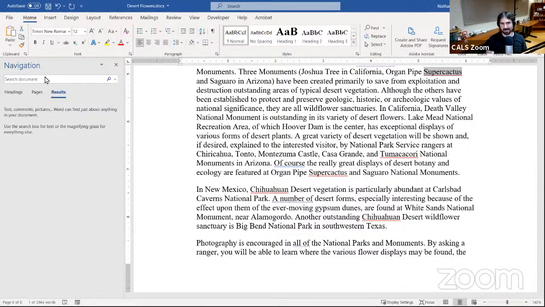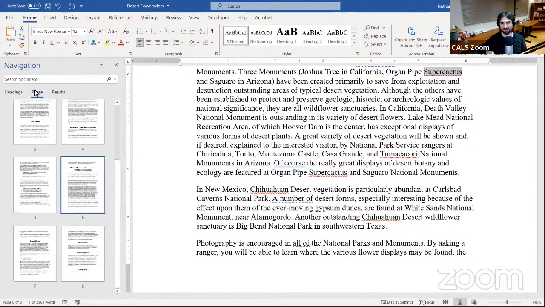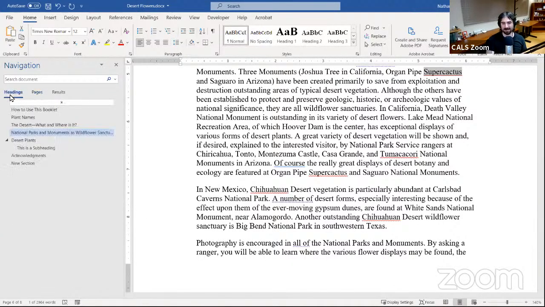Anyway, so back to my navigation pane, I can search for specific words or phrases inside of my document. I can click on the pages thing here to see a little preview of each page of my document, and I can click to go directly to a specific page if I want to. That's kind of handy. And then finally, we have our headings tab here. When I click on that, I can see actually kind of an outline of my document.